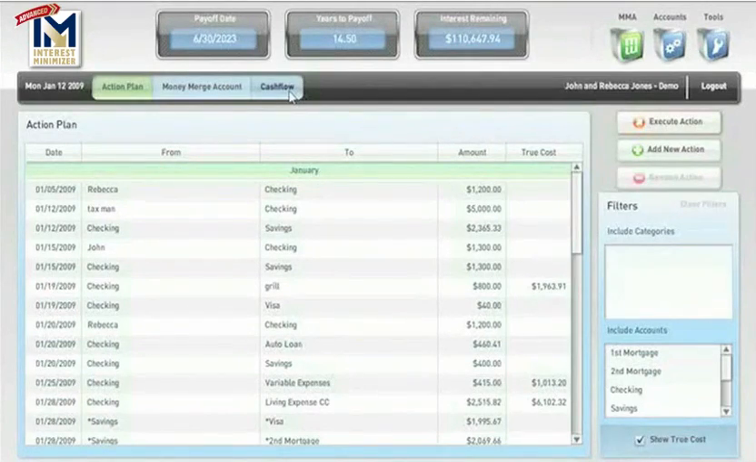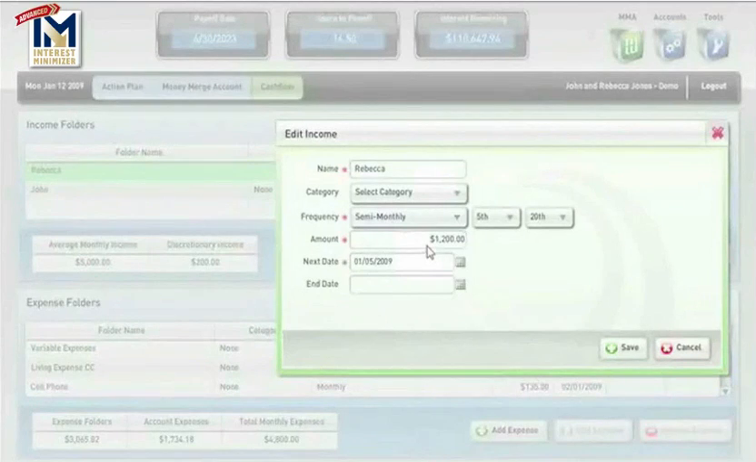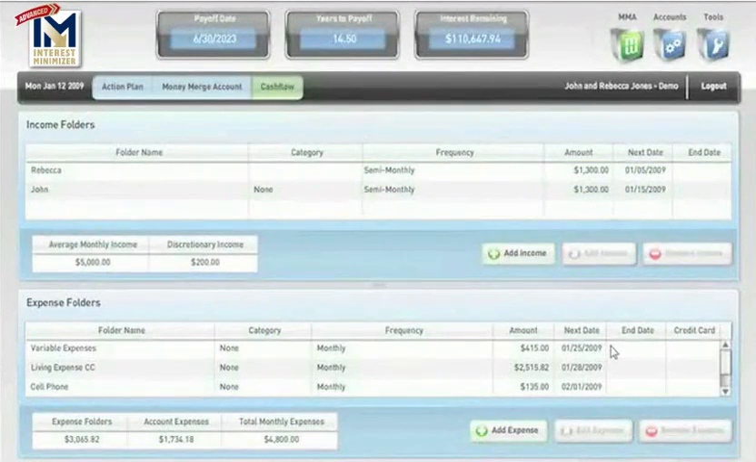Now, let's go over here and click on Cash Flow and take a look at Rebecca's paycheck. We're going to go ahead and change that by saying that Rebecca is going to get a raise. She was at $1,200, but we're going to take her up to $1,300 semi-monthly. She will go from 14.5 years down to 12.5 years and will cut off a substantial amount of interest. It reduces her interest owed from about $110,000 to $94,000, just because she received a $100 raise. That is 24 months of mortgage payments they will not have to pay, and an immediate savings of $16,000.